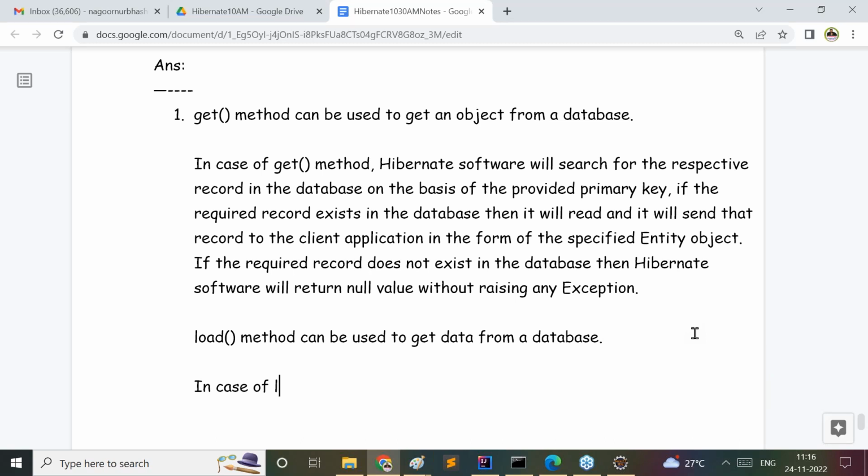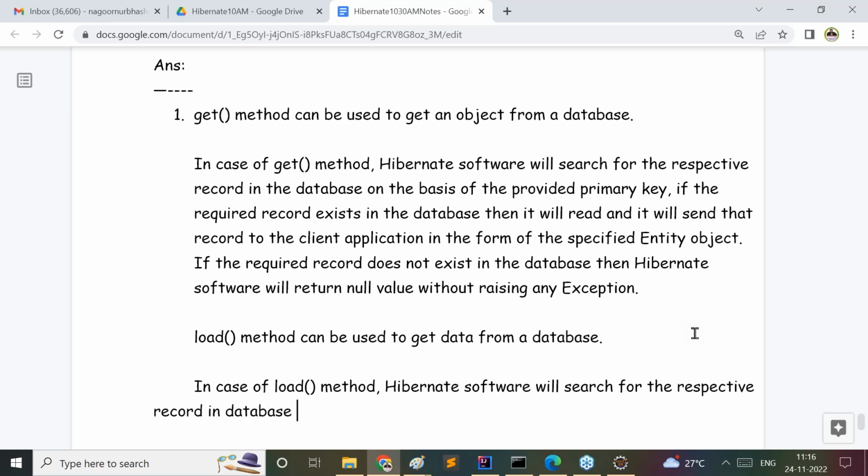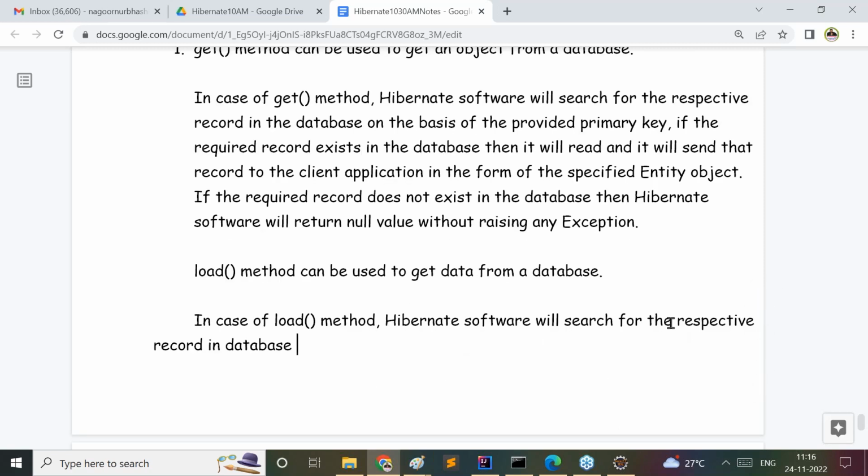In the case of the load method, Hibernate software will search for the respective record in the database, on the basis of the provided primary key. Got my point or not?